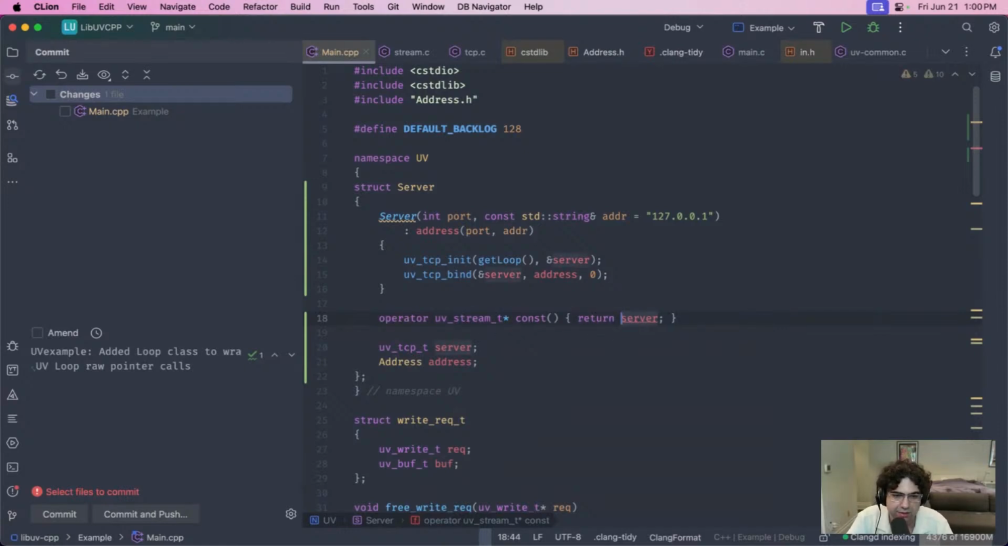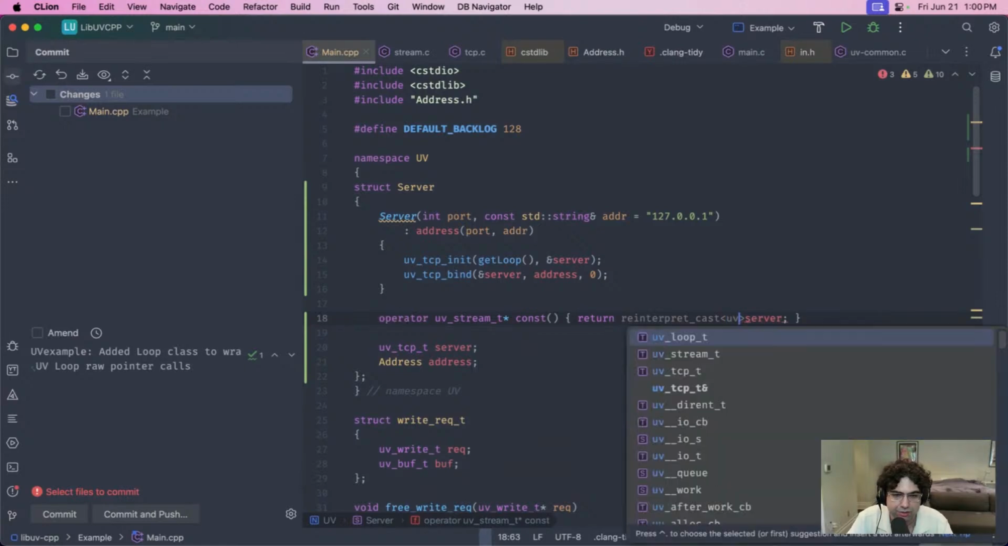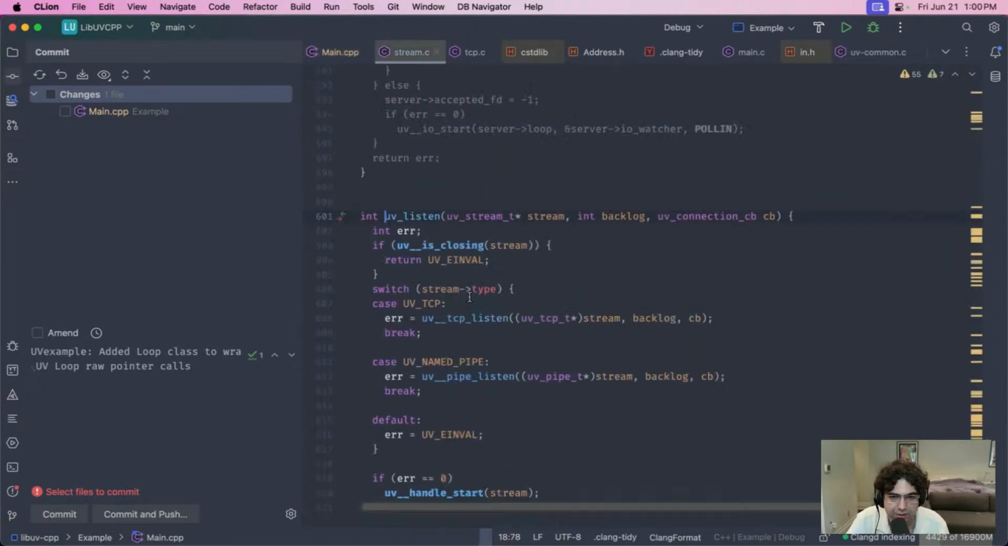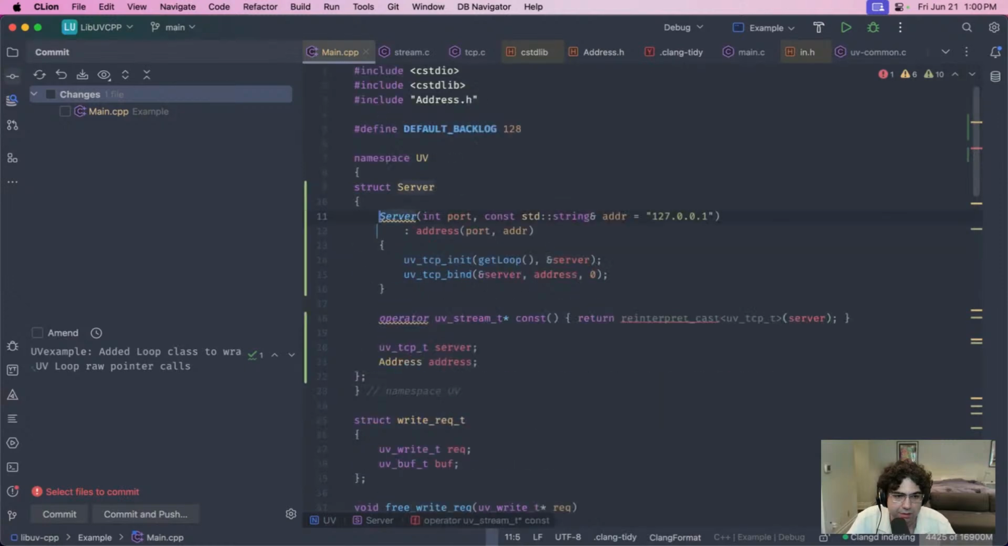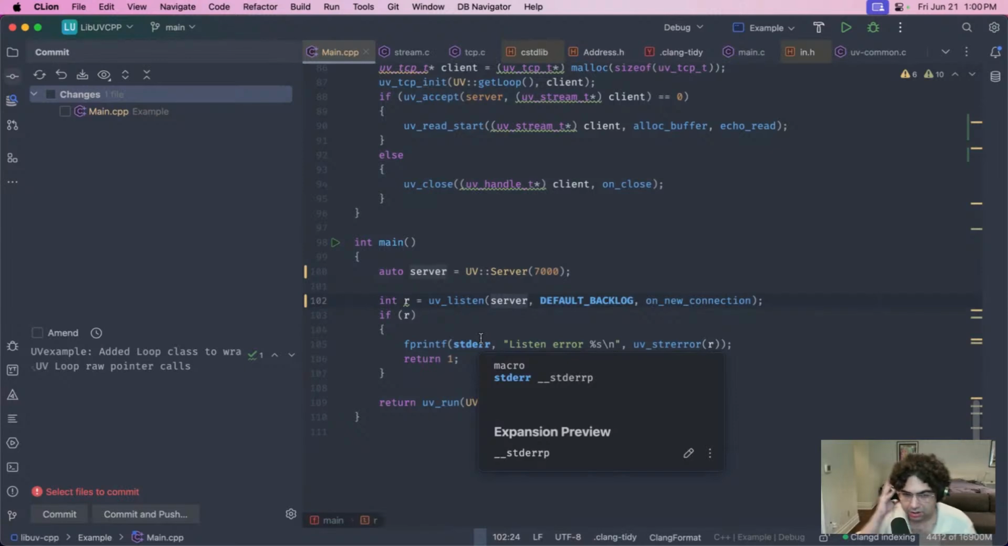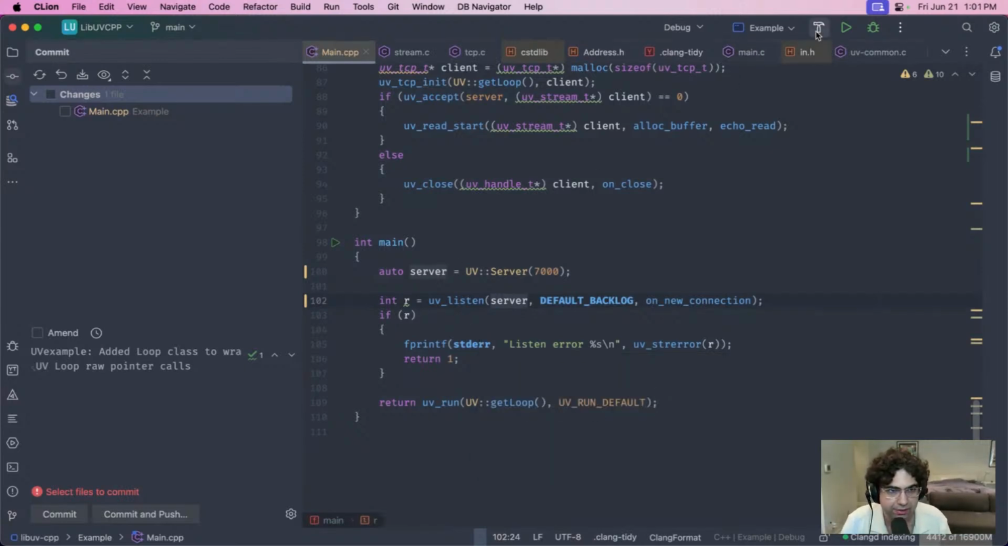Like do this, reinterpret cast of UV pointer. Oh, you know what? Maybe it's a const. What do they want to get here? Okay. Pointer of the address of server. Is that not true? Oh, cast it to this type. Okay, that's better. Now I think this works. So I'm just passing the server into the listen function. Okay, so this is better. Right, this is going to compile.